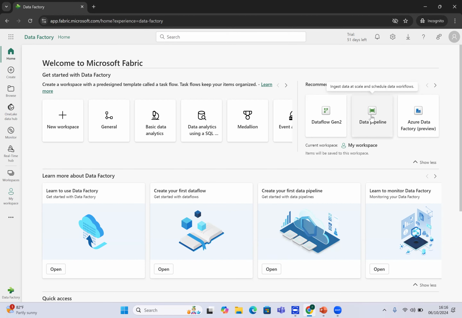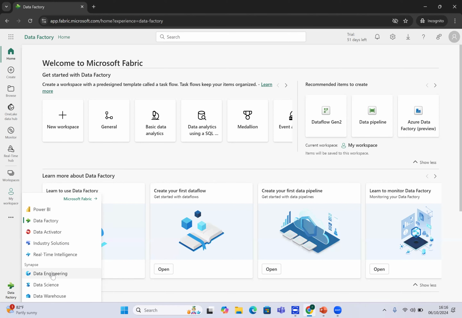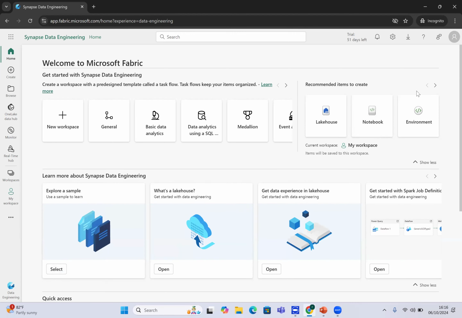So let us create a data pipeline. This is one way: you can go to Data Factory and create a data pipeline. As a data engineer also, I can go to Data Engineering and create a data pipeline there. Only that there you can create a Spark definition, which is used for data transformation. We create notebooks and write some Spark programming, which we'll discuss in the next classes. But today's class is completely dedicated to data pipelines.